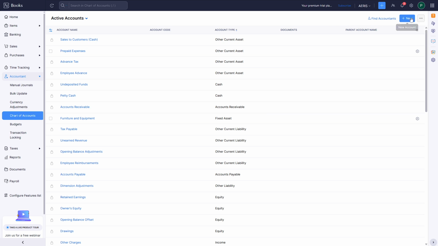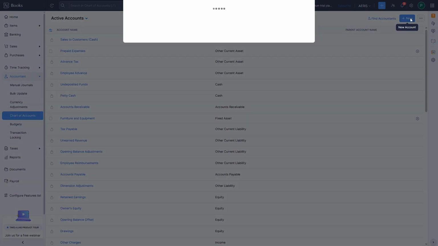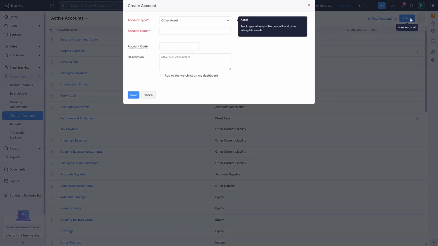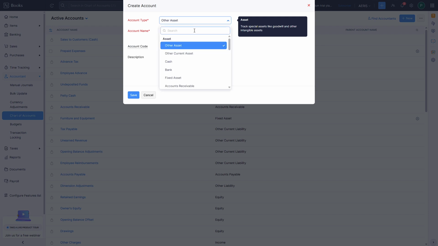Look for the New button, usually located towards the top right corner. Clicking this brings up a form where you can input the details for your new account. At the top of this form, there's an account type field. Click on it. This drop-down menu allows you to specify what kind of account you're creating.